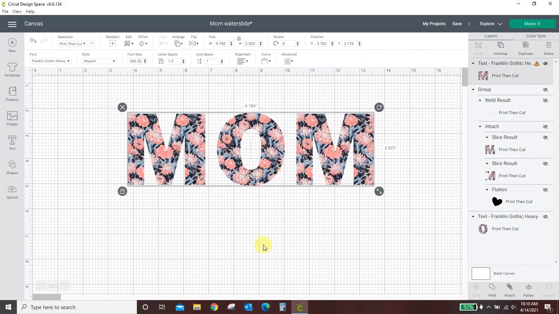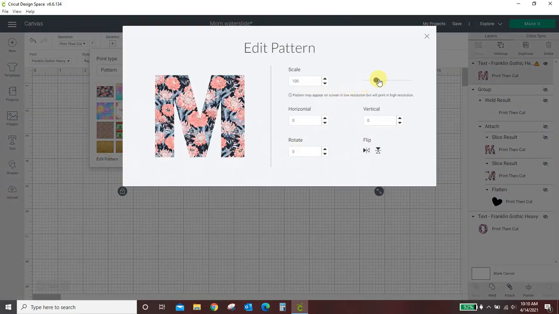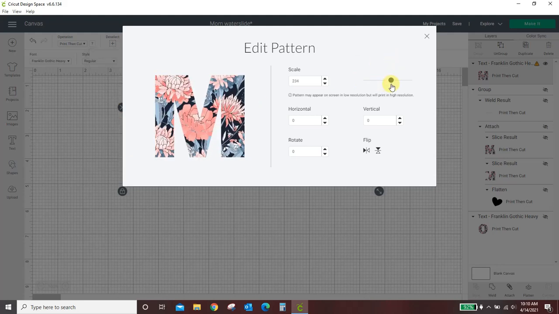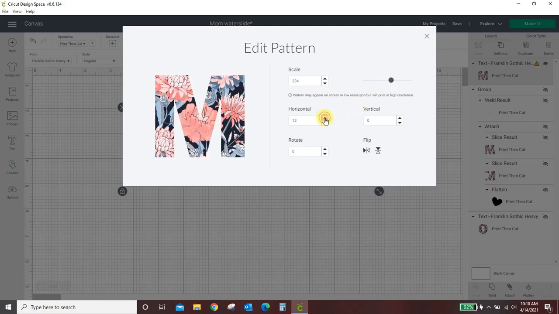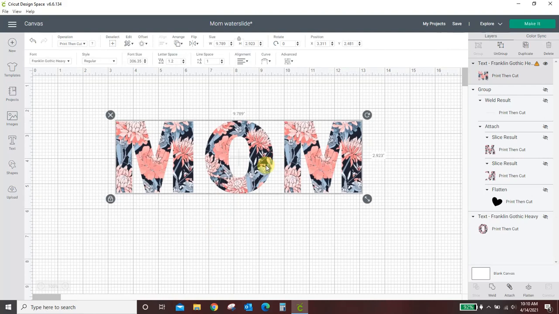If you don't like the way it looks, you can edit your pattern. So I'm going to click this little question mark up here again, and I'm going to come down to Edit Pattern. And you'll see it pulls it up here for me on my M, and I can scale this up to make my flowers much larger. I can rotate things, move them side to side, up and down. All kinds of different things I can do. Okay, so the flowers are a little bit bigger now that I have resized that pattern there.